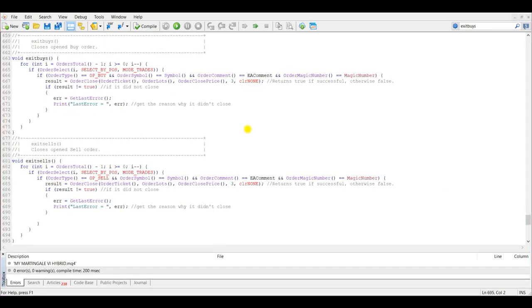So exit buys. I'm just gonna take advantage and talk about exit sells too, because they're pretty much the same code. The only difference is that one is checking if the order type is buy, and the other one if it's order type sell. So basically what both functions are doing is closing an order, right? So it's closing an order that is opened. In the case of exit buys, it's gonna close the open order, and it's gonna return true if it's successful or false if it's not.